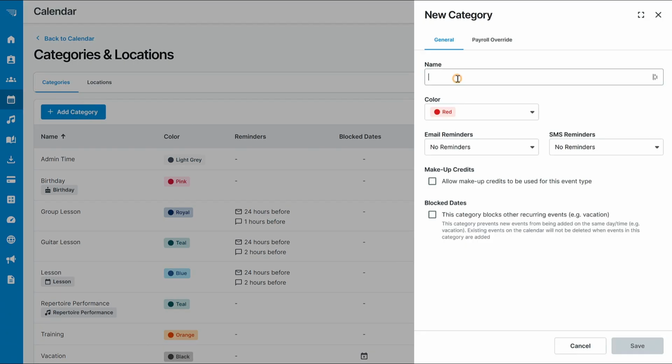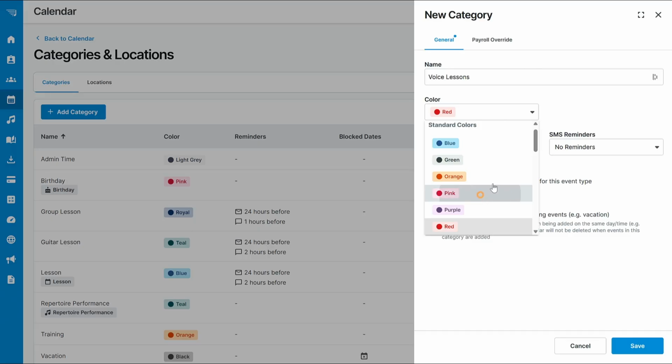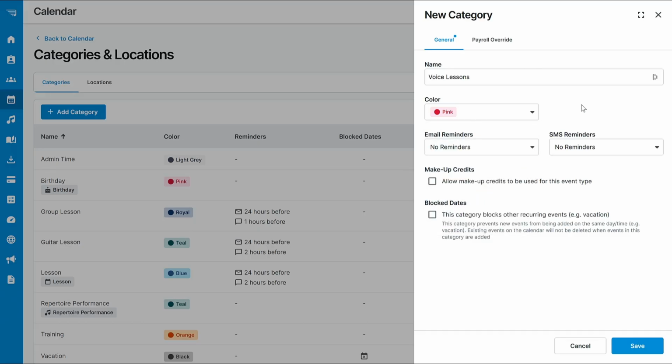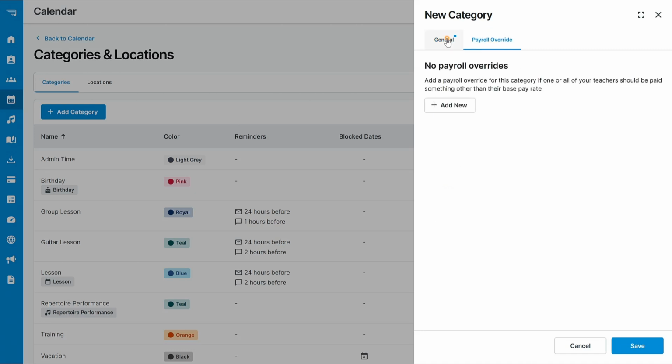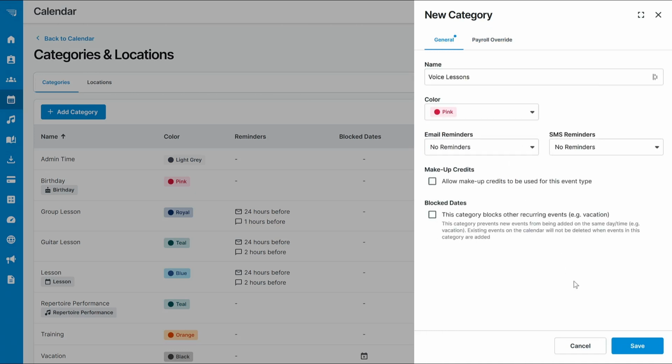Give your new category a name and choose a color to represent it on the calendar. You also have the option to use this category to enable or disable email and SMS reminders, block dates, use makeup credits, and override payroll. And you're all set!